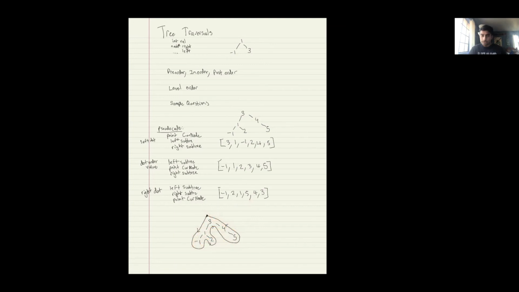Now, those are the 3 main ways that you'll see of ordering your tree traversals. And unfortunately, I don't think I'll have time to go over the sample question, but I do want to introduce you guys to the idea of level order as well. And all a level order says is, I want you to print out by level. So for example, in this case, it would just be 3, 1, 4, -1, 2, 5. And this is actually really easy to see. Take all the numbers from left to right on the first level, on the second level, third level, and then so on if there are some more levels.